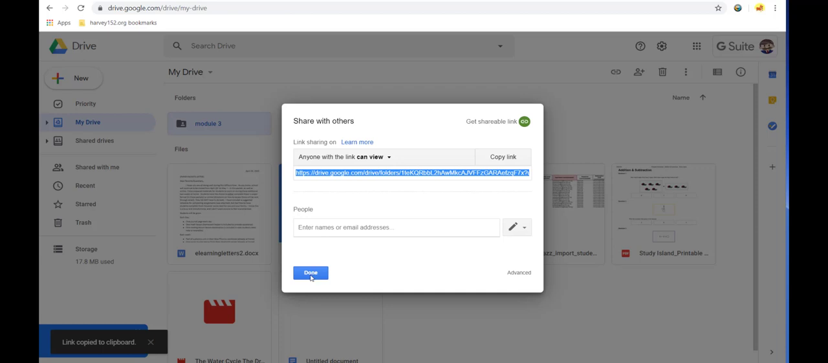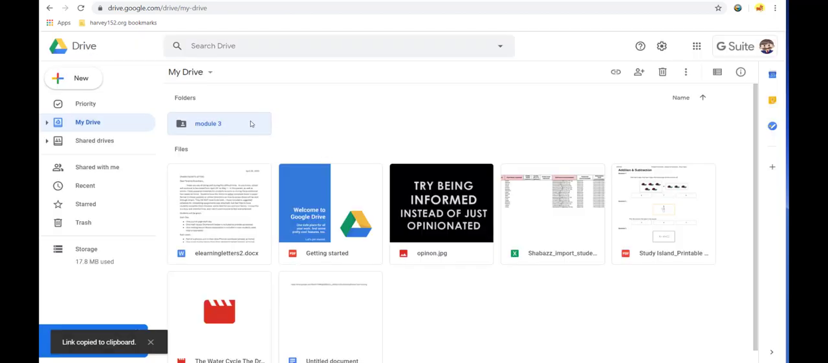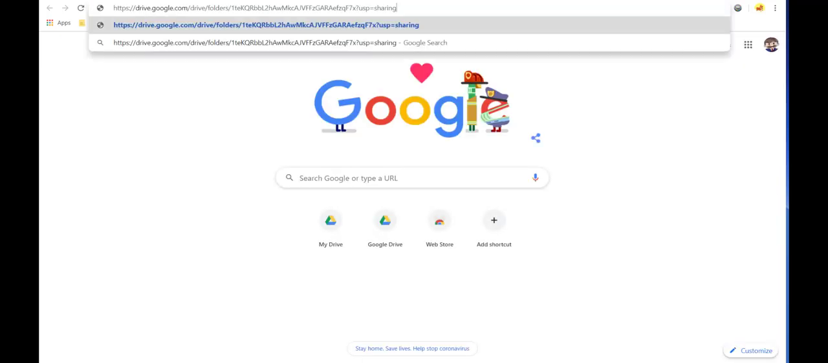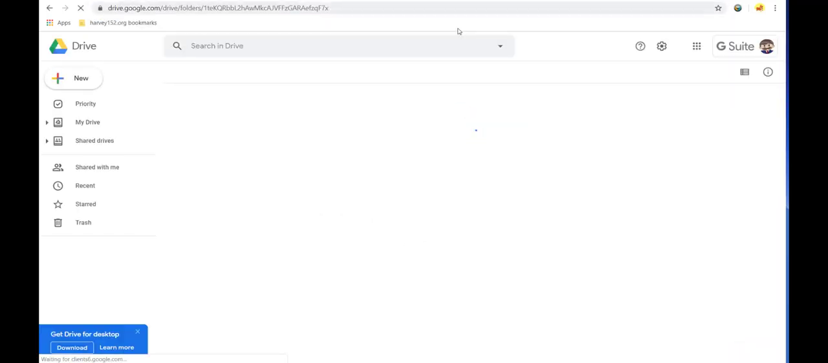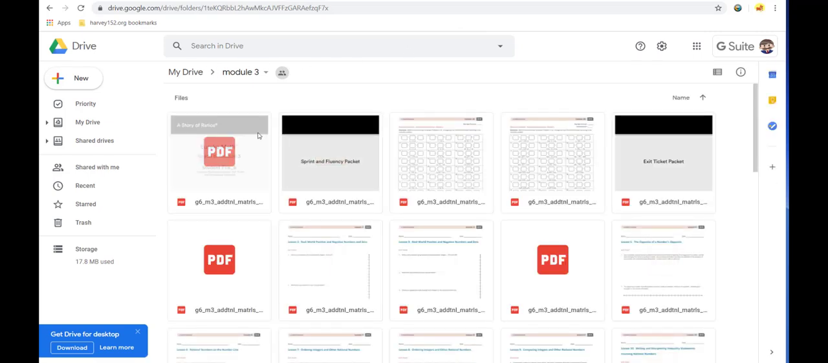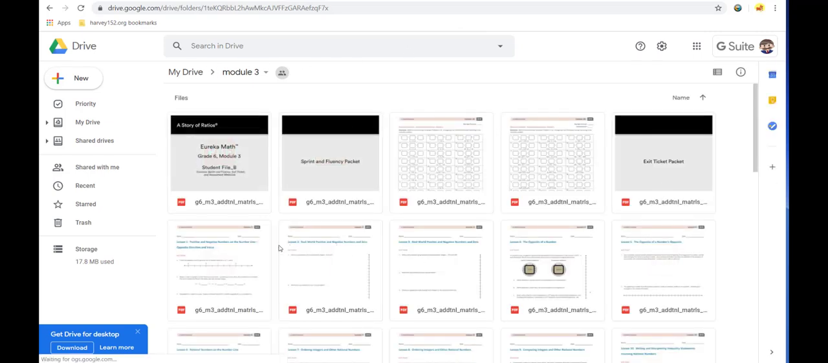Copy that link, and we're done. Keep in mind that now you have that little person that appears on the folder there, and that tells you that this is a shared folder. So somebody could paste in that link and they would have access to all of the documents in that folder.